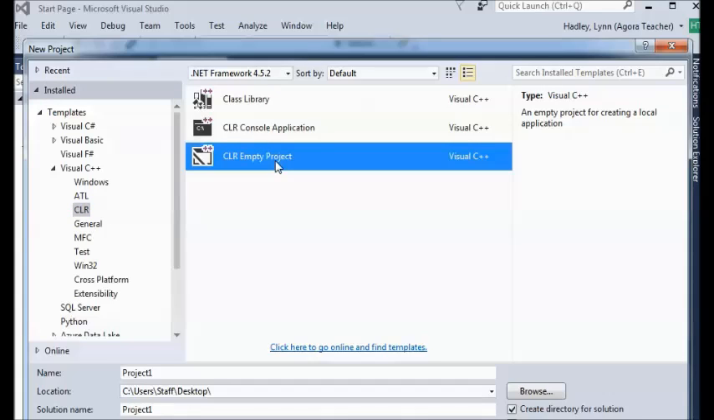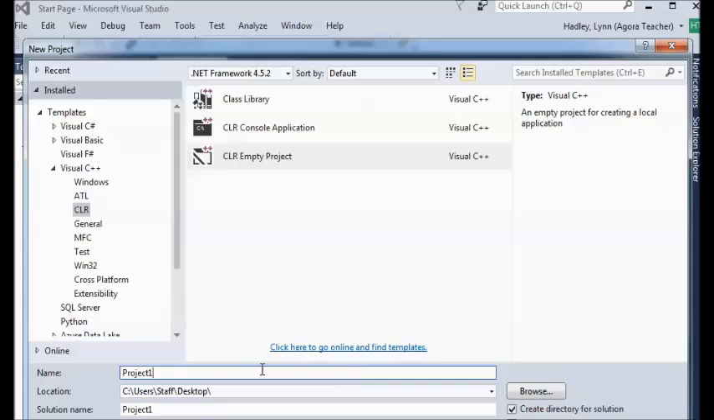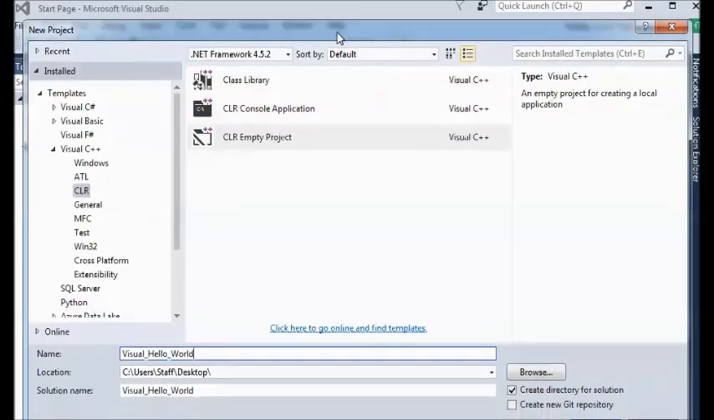In the Name field, change the text to Visual Hello World. You can browse for a place to put it, but the desktop is okay. I'm going to click on OK.